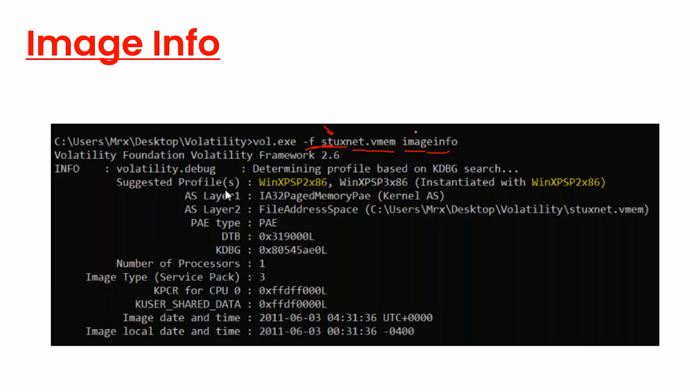Now the point which I wanted to show you is what image info will do. When a memory dump is taken, it is important to know the information about the operating system that was in use. So volatility will try to read the image and suggest the related profiles for the given memory dump. This plugin displays the date and time of the sample that was collected.